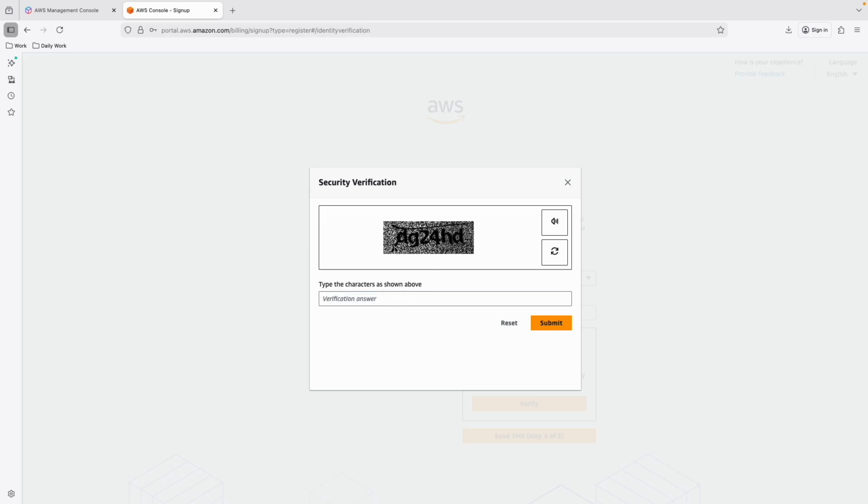Let's enter whatever the number is there in this format in the verification answer. Please make sure you are using the same case as what is provided here. If you have any problem reading this number, you can use the speaker icon and the screen will read this number for you. Now let me enter the number and then I am going to click submit.